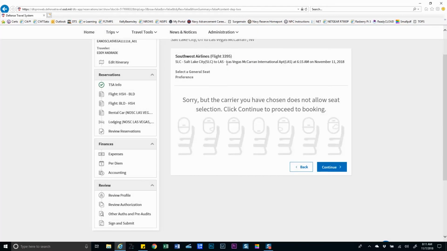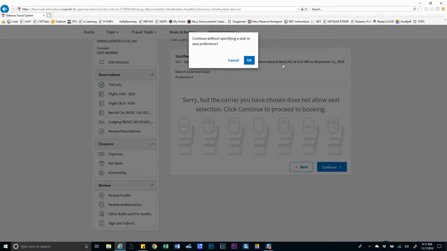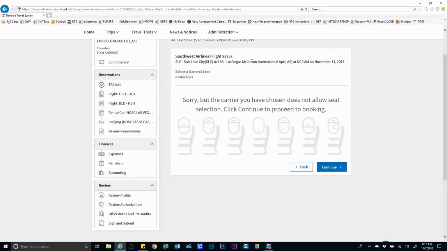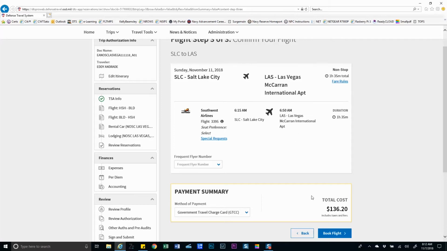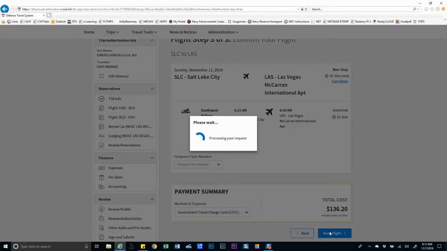At this point, you would be able to reserve window seat, aisle seat, but because Southwest Airlines is a first come first serve airline, there is no booking of specific seats. So you just continue on. You book the return flight. So this is a one-way to Las Vegas. Now I'm going to book my way back from Las Vegas.